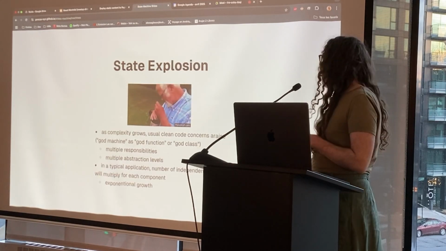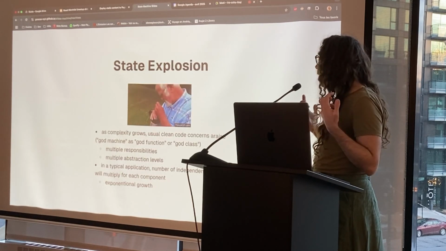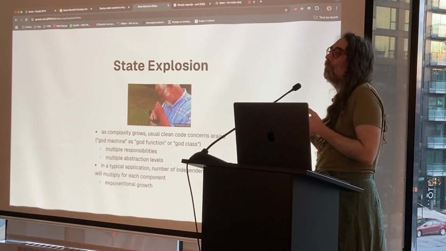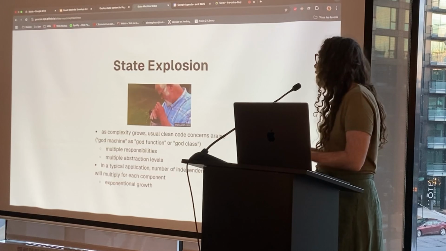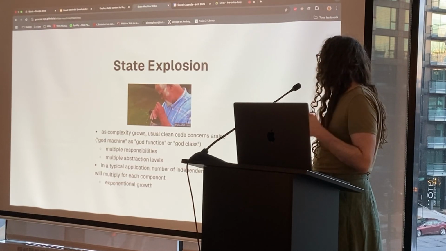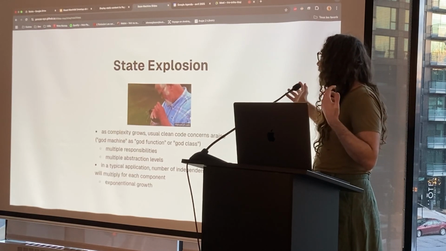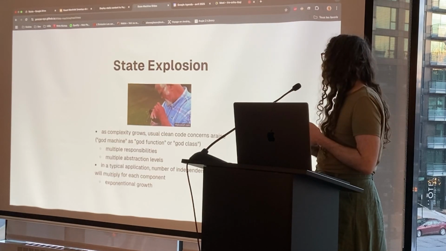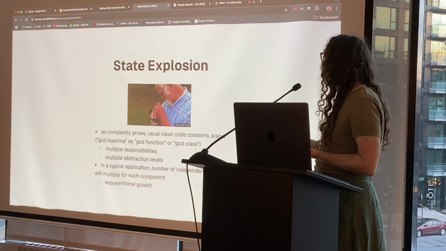The point is, if you want to handle a very complex situation with a state machine, you will have the usual problem that you have if you want to handle a complex situation with big functions or big classes. In clean code, it's known as God function, God class. So God machine, meaning you have multiple responsibilities in the same state machine and different abstraction levels.